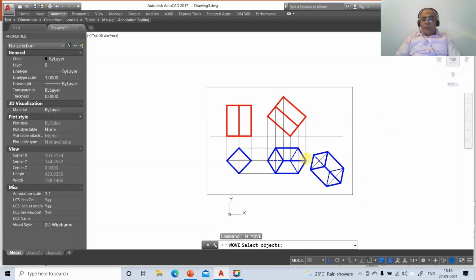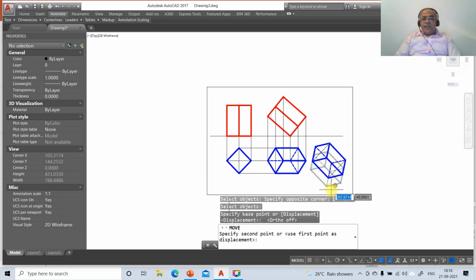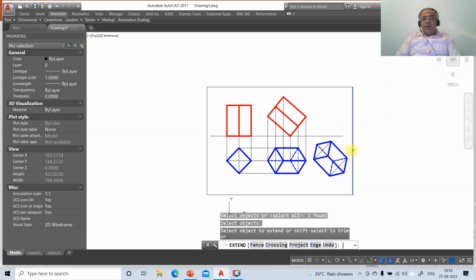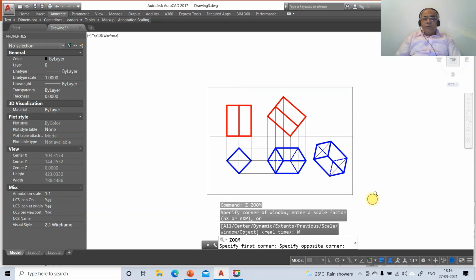Then go to move this entire drawing here, then go to move, select this. So you select this and keep it wherever you want. Then go to extend, select this as the boundary, object to extend as this. Then go to zoom window.